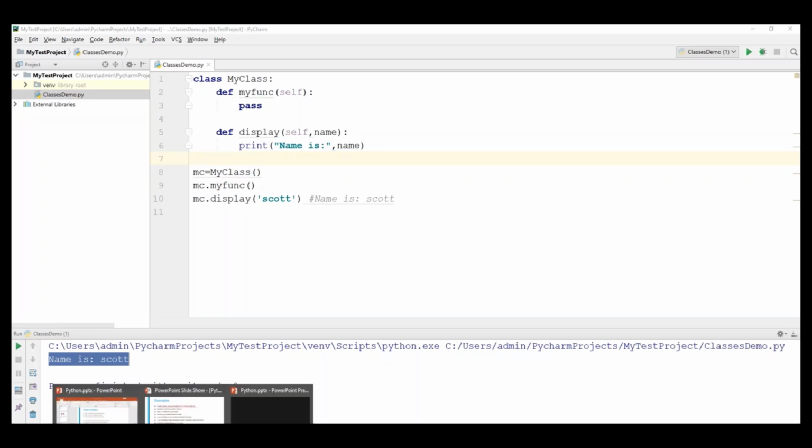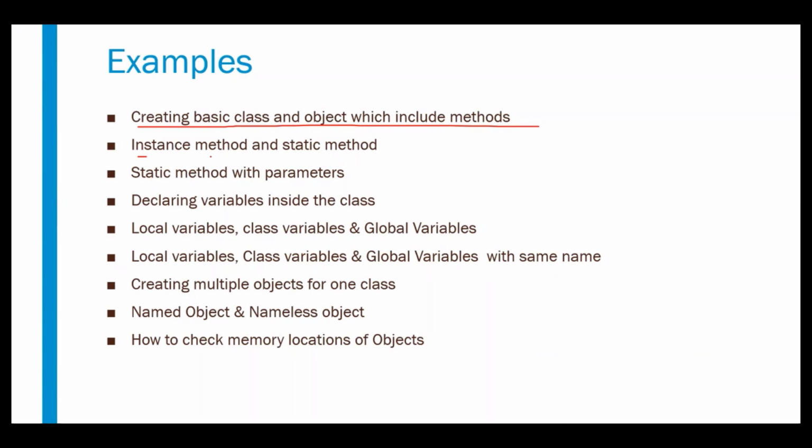Now let's move on to the next one. So instance method and static methods. Within the class, we can create two types of methods. One is called an instance method and the other one is called a static method. Now let us see what is the difference between an instance method and a static method.